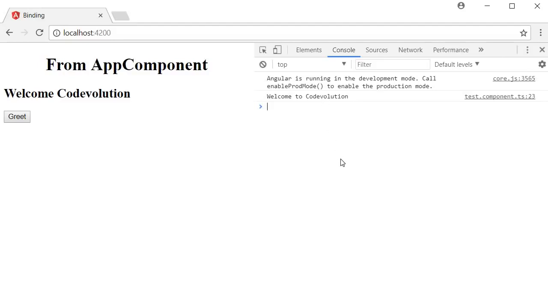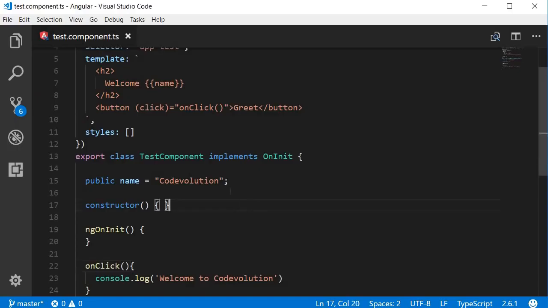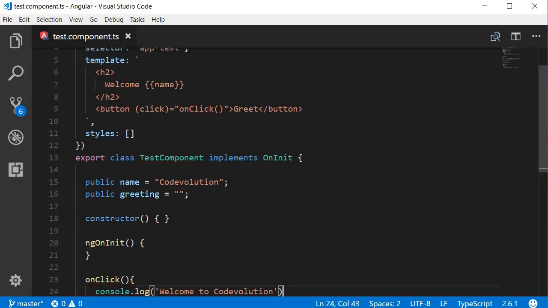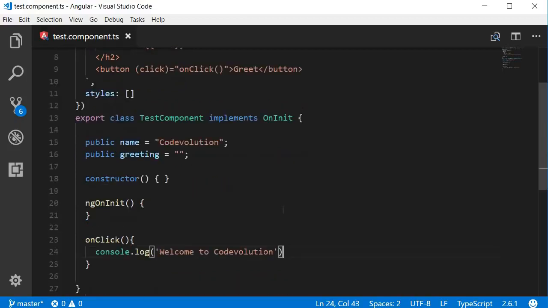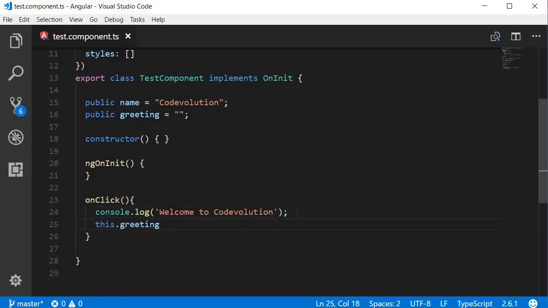Now it is also possible to set properties on the mouse click. Let me show you how. Let's go back to Visual Studio Code, and I'm going to add a new property. I'm going to call this public greeting, and initially I'm going to set this to an empty string. And then on the button click, we set this property value. this.greeting is equal to Welcome to Code Evolution.